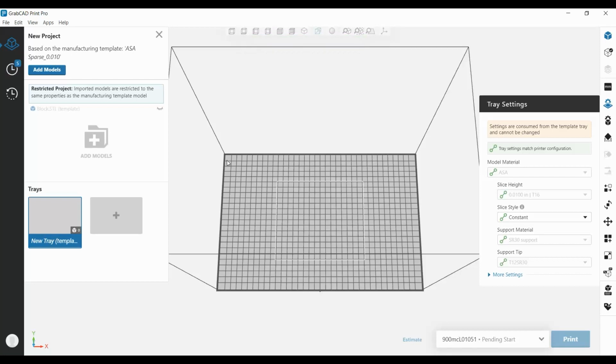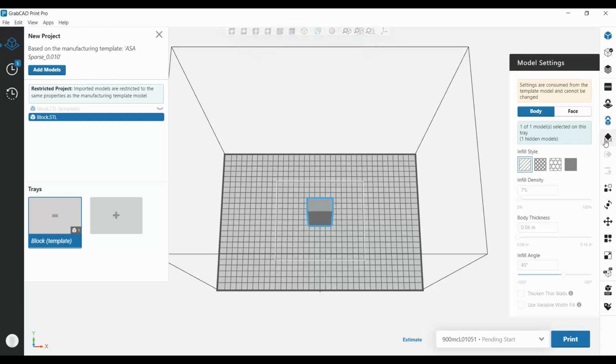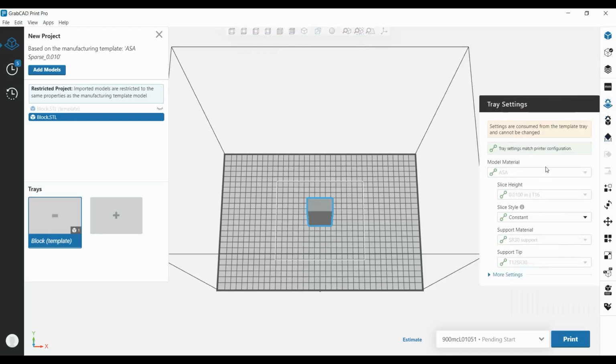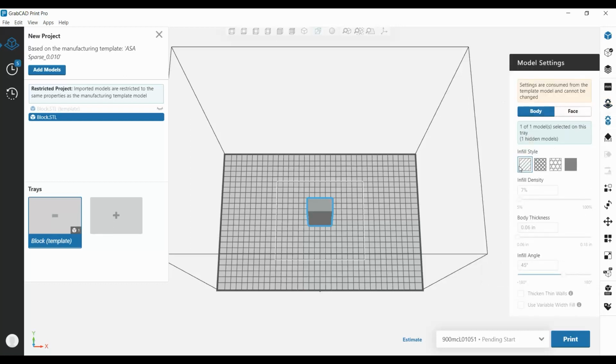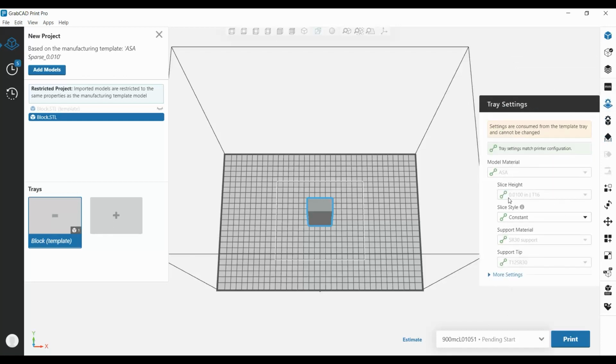Now with this part, if you were to load in the block again, you can't actually adjust any of the tray settings or the model settings or the support settings, but you can clearly see that they are at the exact specifications that you loaded in for your previous job. So sparse and smart supports and printing in ASA at a 0.010 layer height.